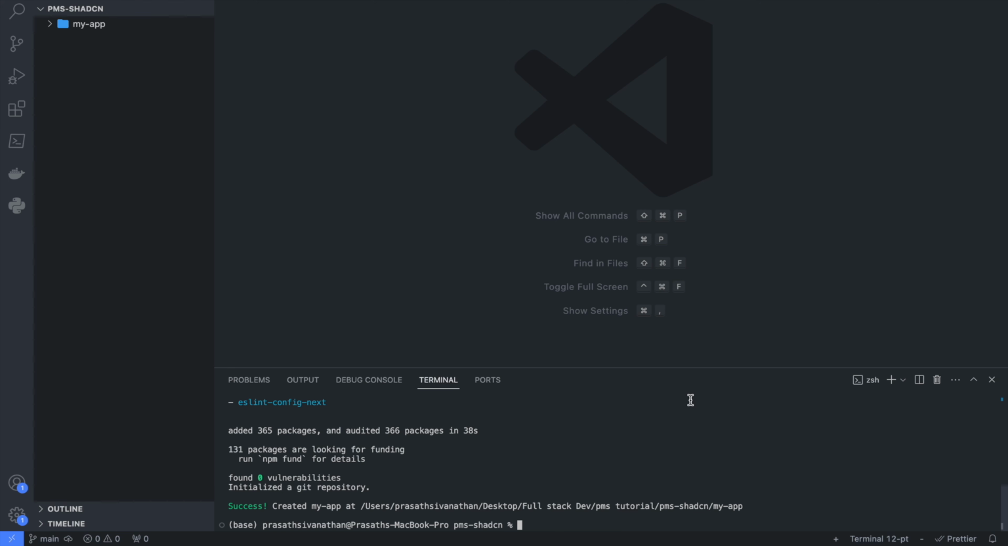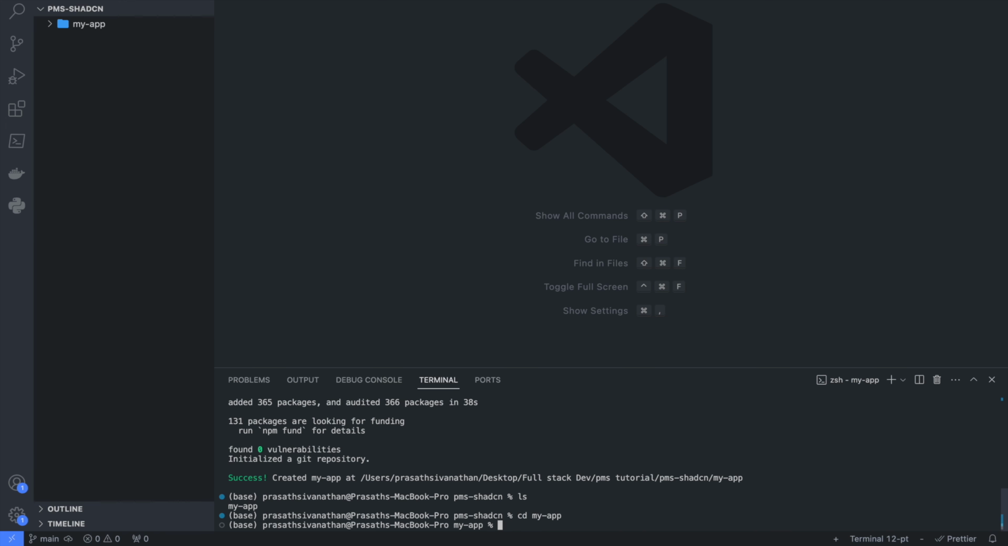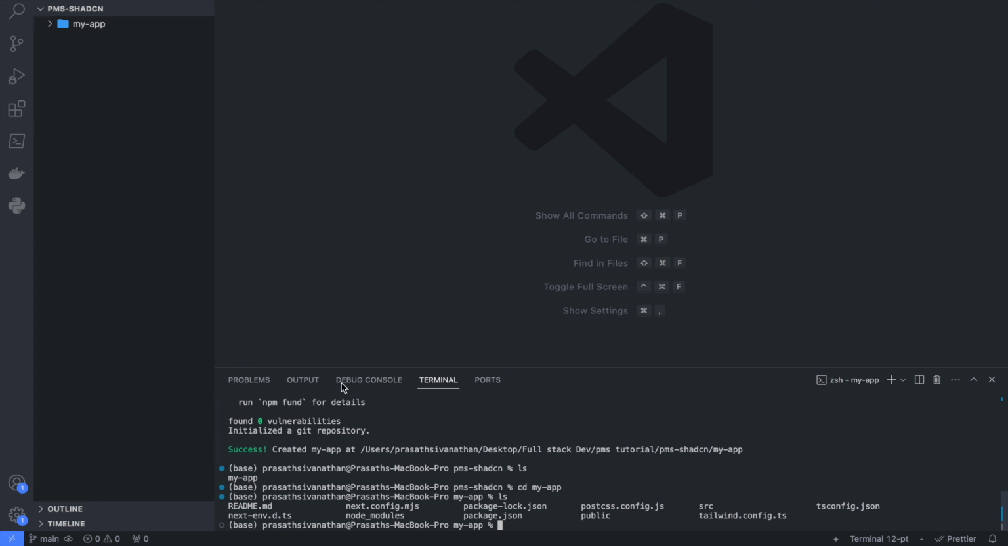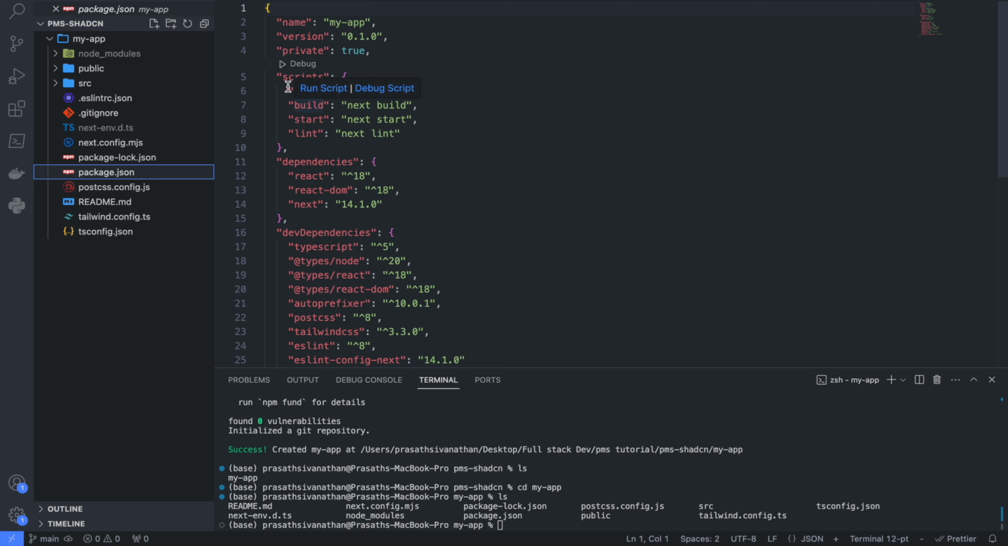Okay guys, our project got created. I just type ls, meaning listing. So my-app is out of the directory, and I'm going to move inside with cd and the name, just pressing tab. Okay, now I am inside the directory. You can see I just expanded node_modules and public. To run this project, go to package.json and look at the scripts. There is a dev script, next dev.